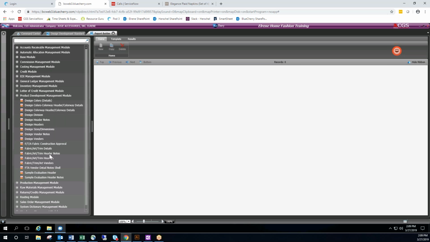Anywhere you see those notes, if you want to create a communication report on those notes, you would create it from this shell. In all the other instances, you would report it just from the tab name or the tab reference name, so design vendors, design headers, sample evaluation header. I'm going to go ahead and click into this, and I'm going to create new.